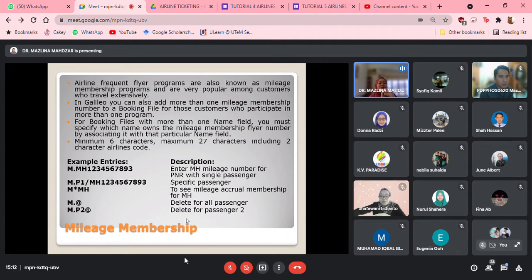Okay, the next one is if let's say you want to specify, if let's say you have 4 adult passengers, mana satu yang card holder yang ada frequent flyer. Mungkin passenger nombor 1 je, nombor 2, 3, 4, 5 tu tidak. Jadi specify the passenger name number in the PNR. So m.p1 for passenger 1 and then slash masukkan nombor keahlian dia dalam sistem.